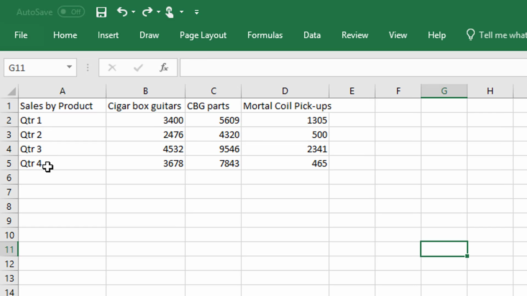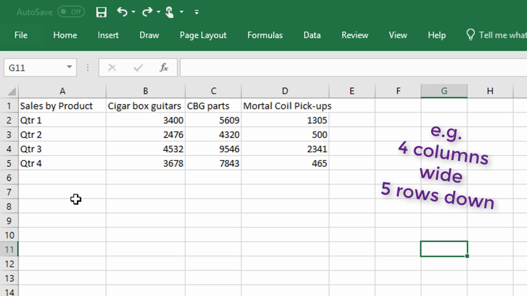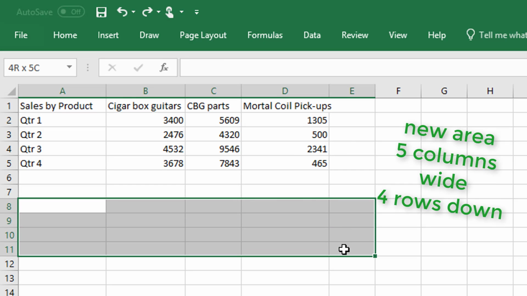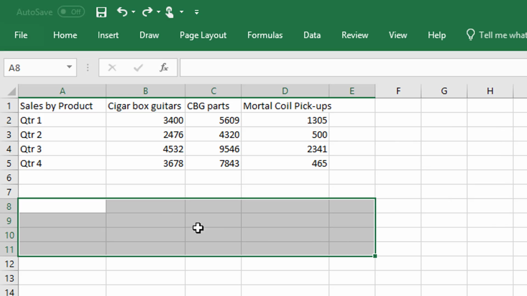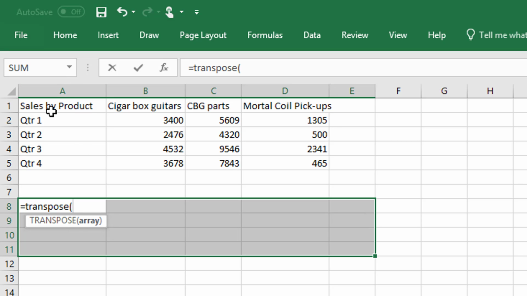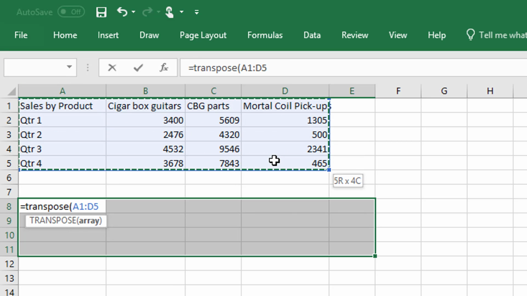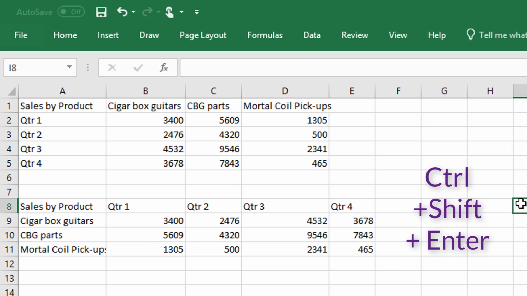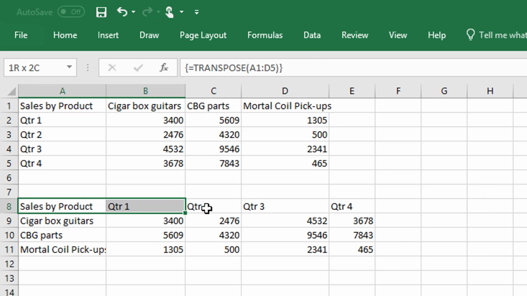Here's a table of sales. We want to switch it so the quarters are at the top. It's 4 columns wide by 5 rows deep. We want to change that around to 5 columns by 4 rows. In the top left hand cell, type =TRANSPOSE, open bracket, select your array, either type it in or select it, close bracket, and Control-Shift-Enter. It didn't bring along any formatting, so you might have to redo that.